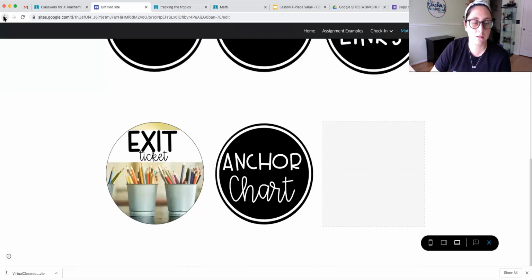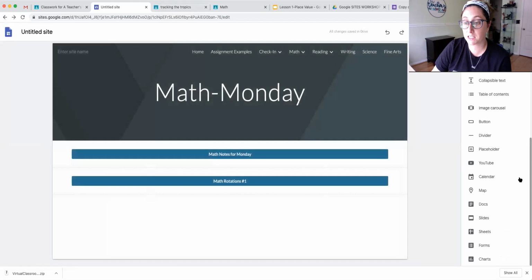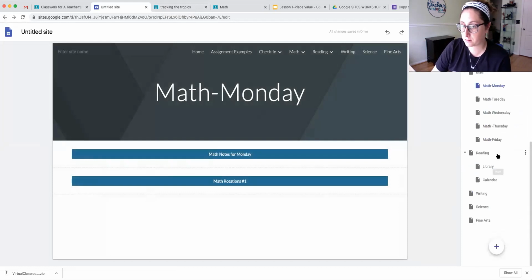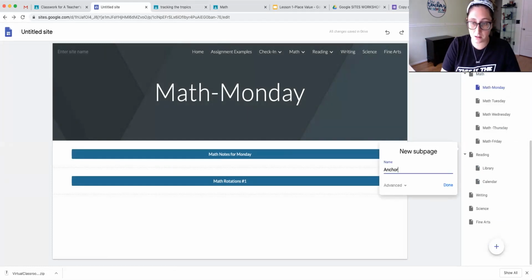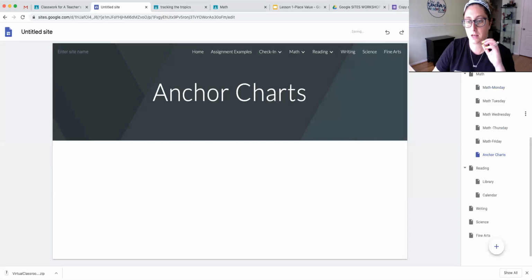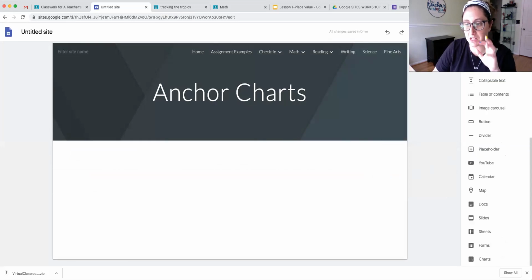No, out of the edit mode. See, this is the problem. If you're not in edit mode, you can't change anything. All right, so I'm going to go to math. I'm going to add another page in here, and I'm going to make it anchor charts. Okay, so when I click on this, I'm going to insert, I believe there's a way for me to insert a PDF. I'm gonna click this guy.